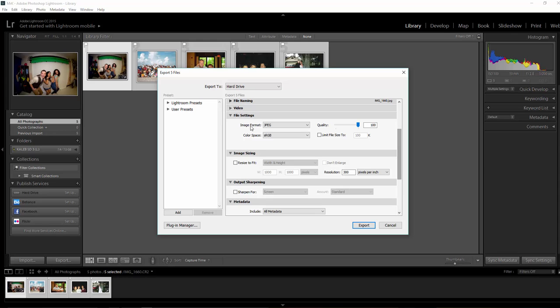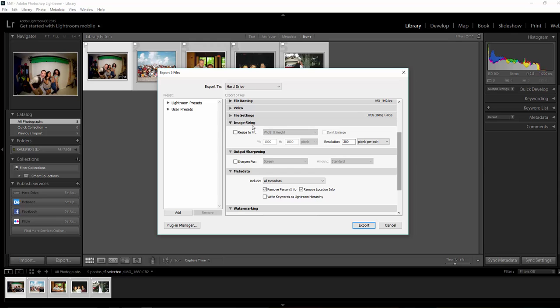File settings is the next one you want to look at. You want to make sure that image format chosen is JPEG. You want to save them as JPEGs. And you want to make sure your quality is turned all the way up to 100. Color space, leave it however it is. You don't want to limit your file size. The next window down is image sizing right here. You want to make sure it does not say resize to fit, you do not want to check that box.